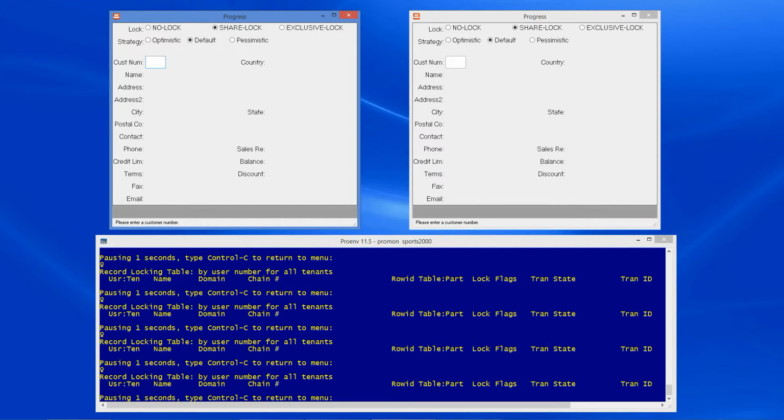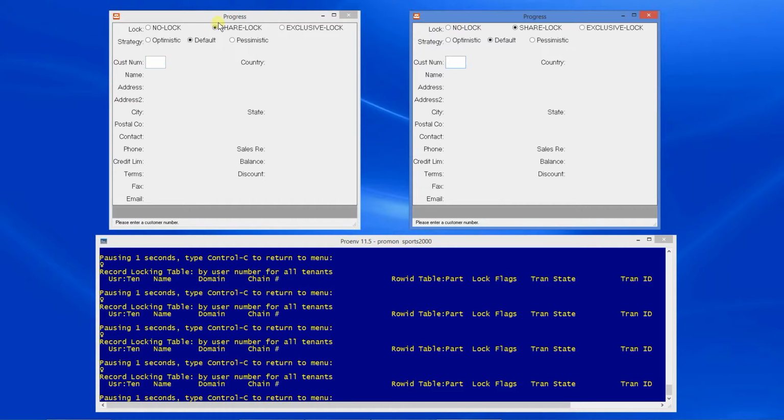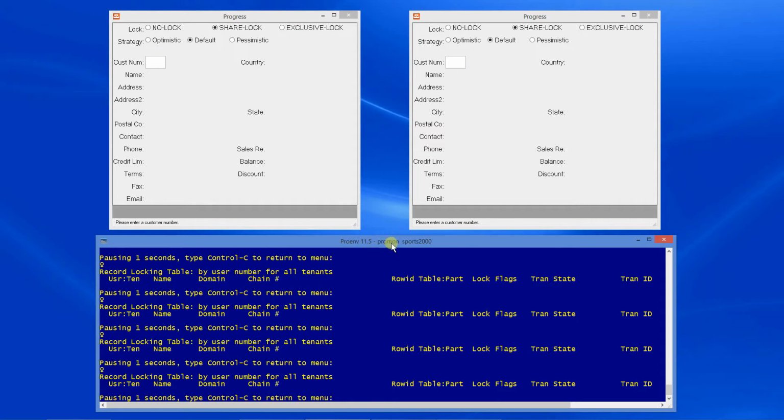We're using the Progress OpenEdge ABL and the Progress OpenEdge RDBMS for this demonstration. We have two instances of the application in front of us, running the exact same program against the exact same database, which is the Sports 2000 demo database, which is shipping with the Progress ABL.